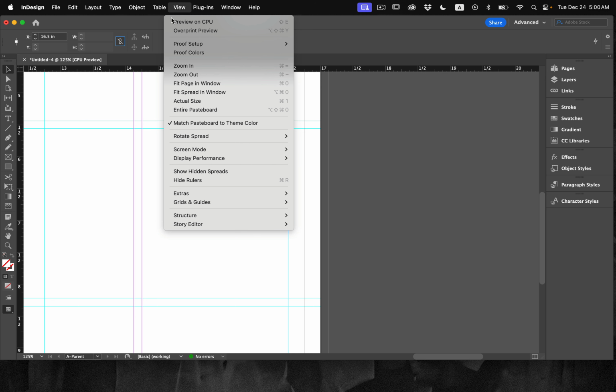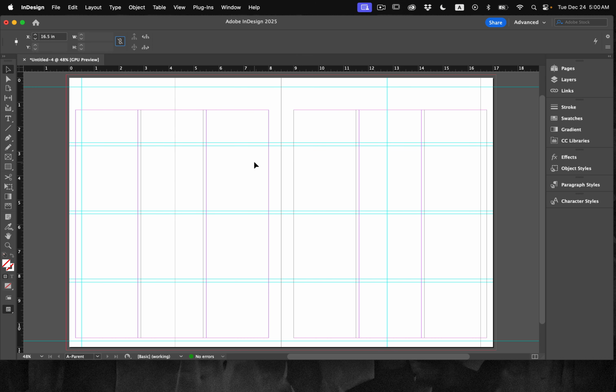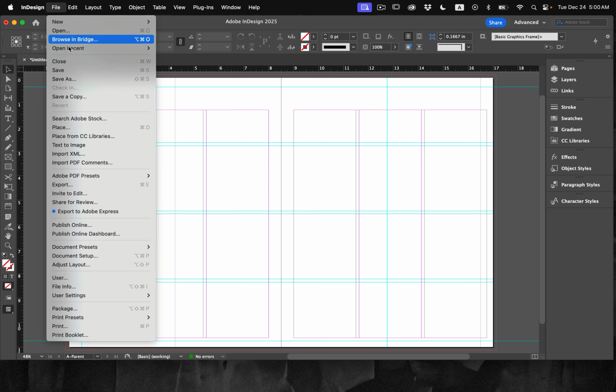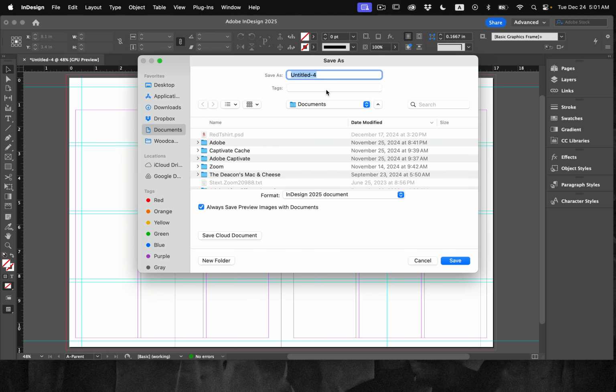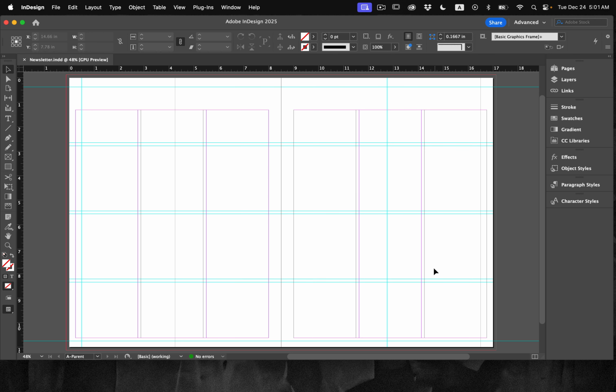I can go up to View and let's display the entire spread, Fit Spread in Window. If we haven't saved, now's a good time to save our document. We'll go up to File and Save. Since I didn't give it a name before, we can give it a name of our newsletter. And make sure you know exactly where your document is being saved to. We're going to save it as an InDesign document.